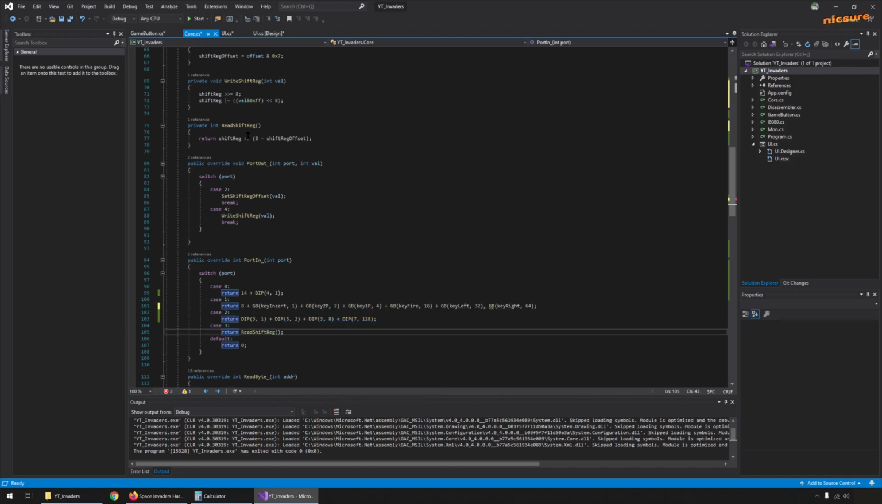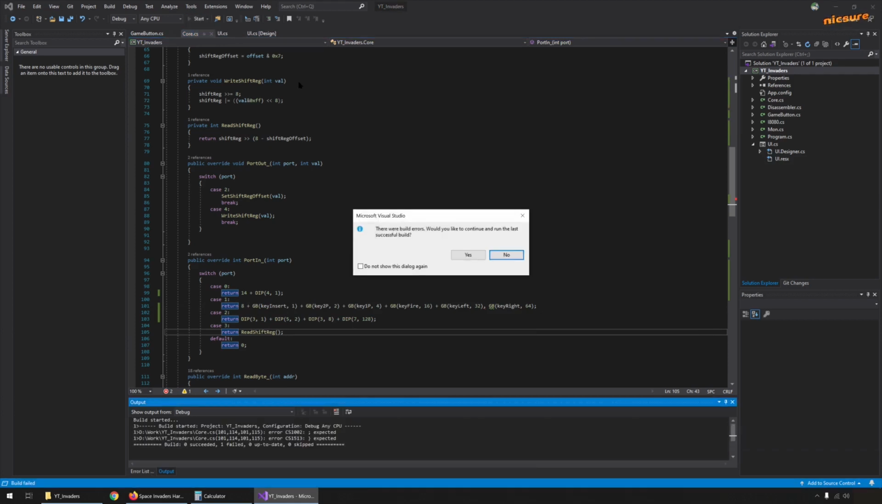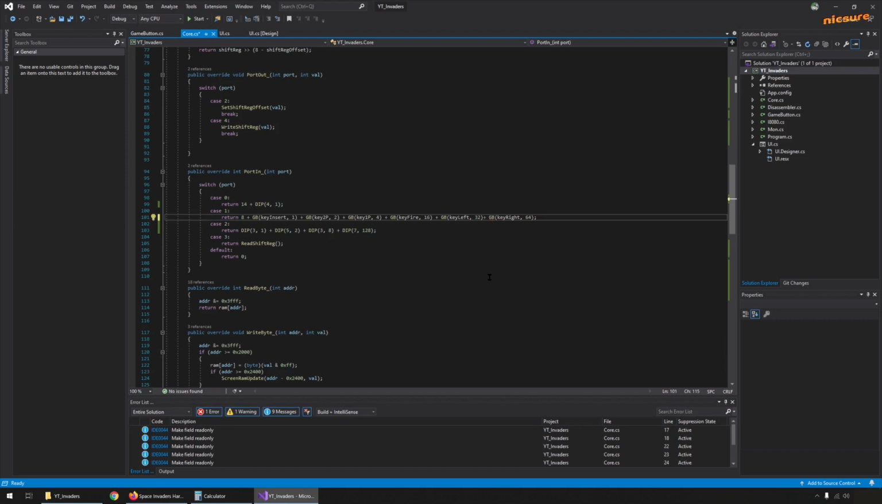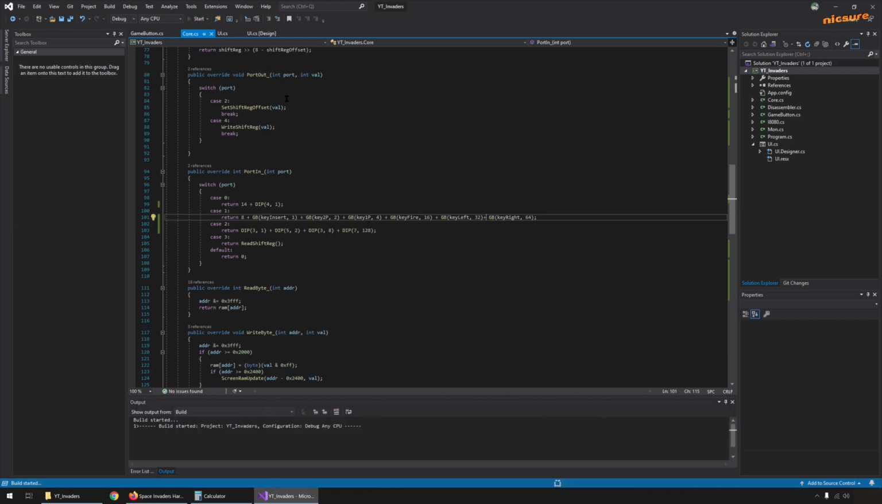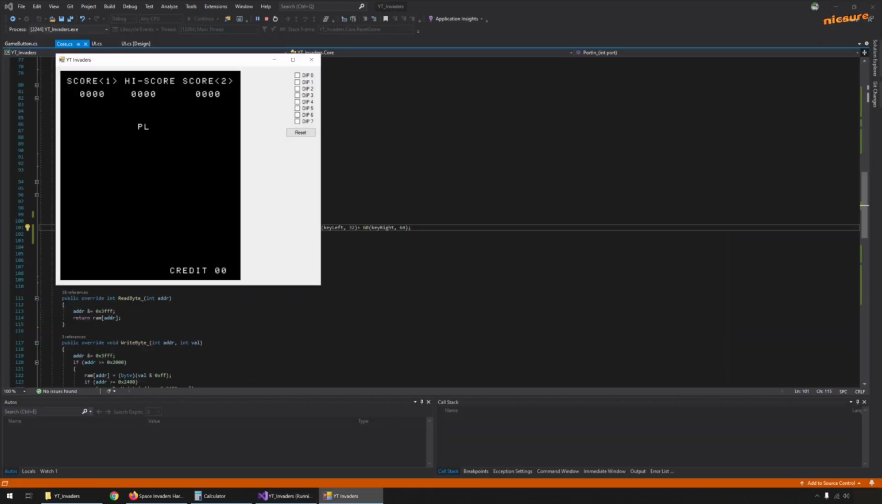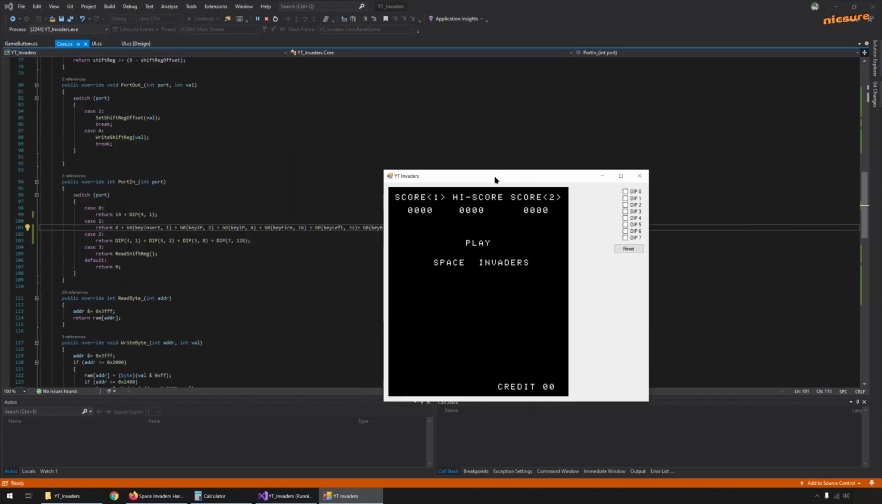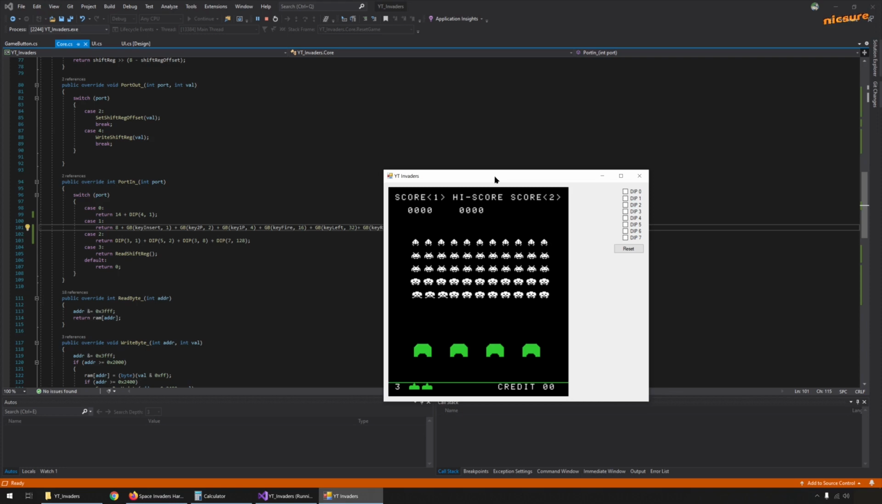Hopefully those are all the keys. We should be able to play the game. We won't have any sound yet, but let's see if that works. Oh no, I've got build errors. Plus, not comma. Okay, let's give that a go. So let's press 5 and see if we get, yep, there we go, coin inserted. Press 1, game playing. And yeah, we can play it.